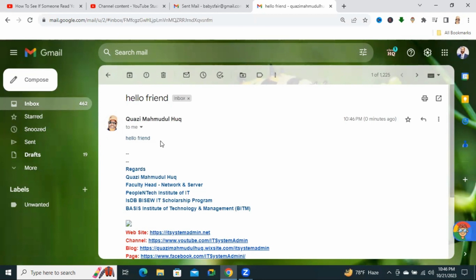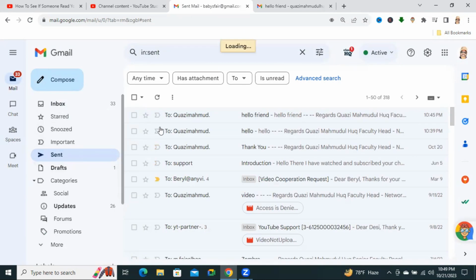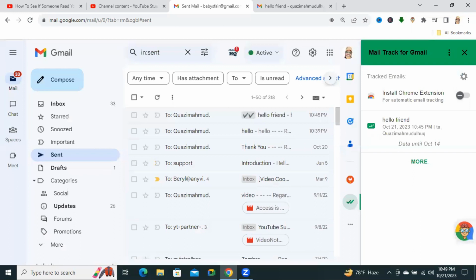Now I'm going to my previous email account. Now click on mail track for Gmail. And look, here is the icon, mail tracked. This means the mail has been opened.